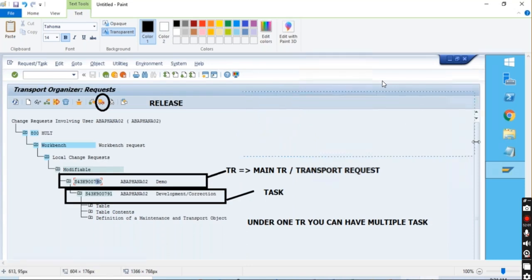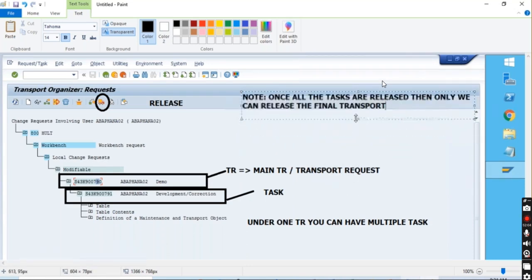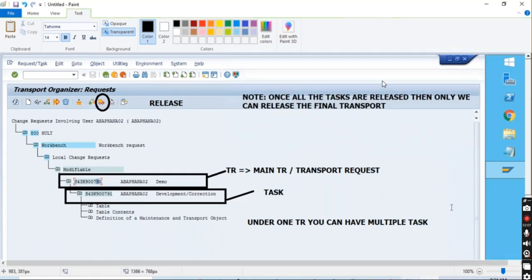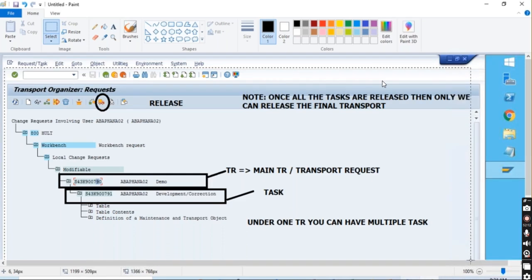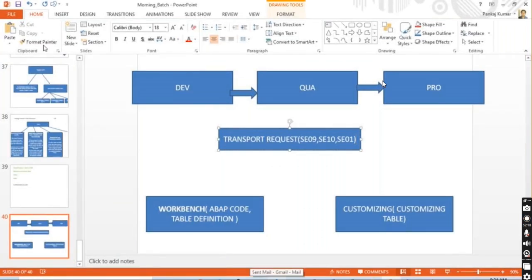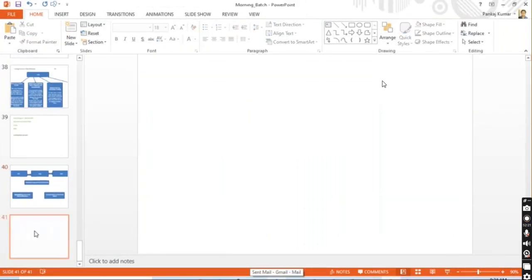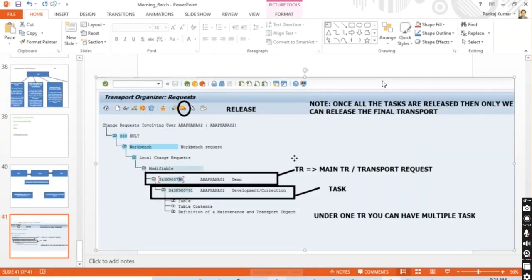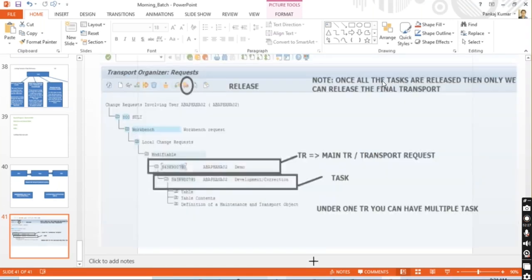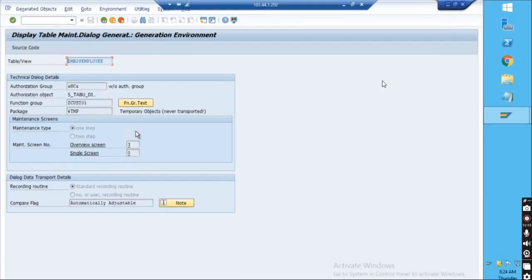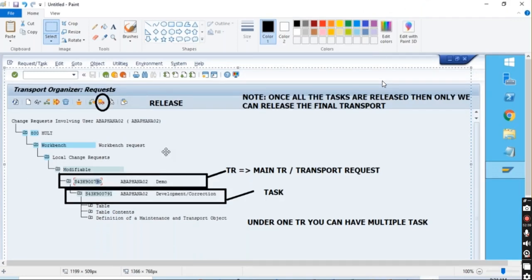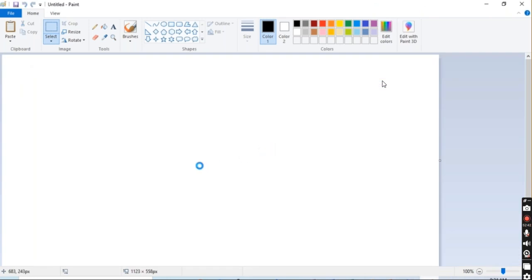All right, so this is what the scenario is. Just copy this part and I will put it in the PPT. Okay, fine, I have put it over here, and now I will open a new slide and explain about this one. So once again I will come over here and paste it.